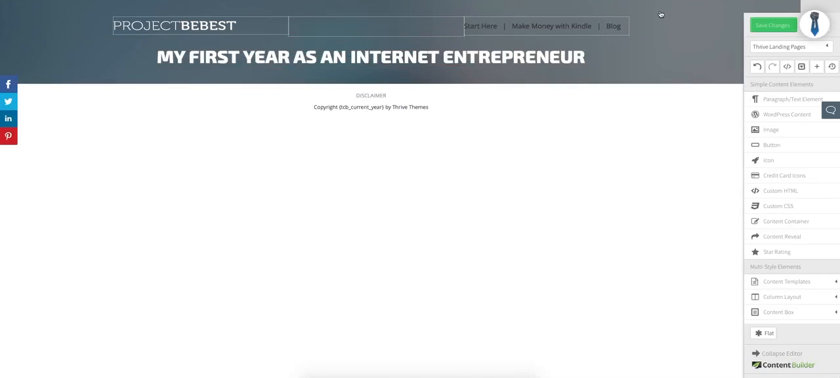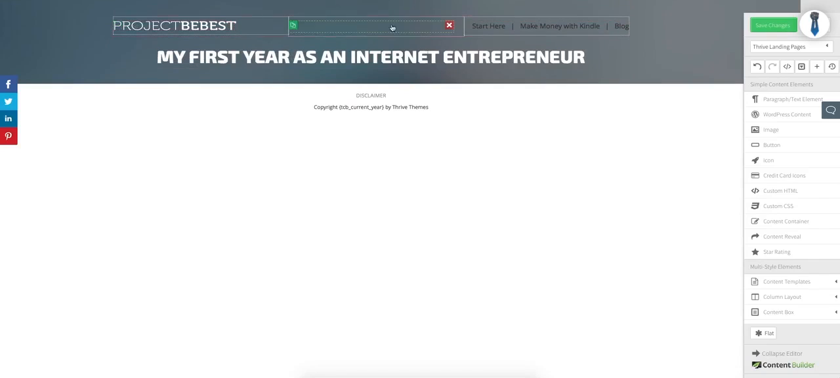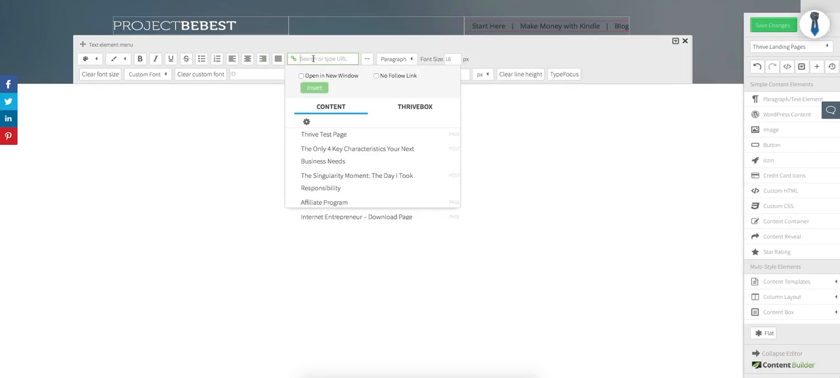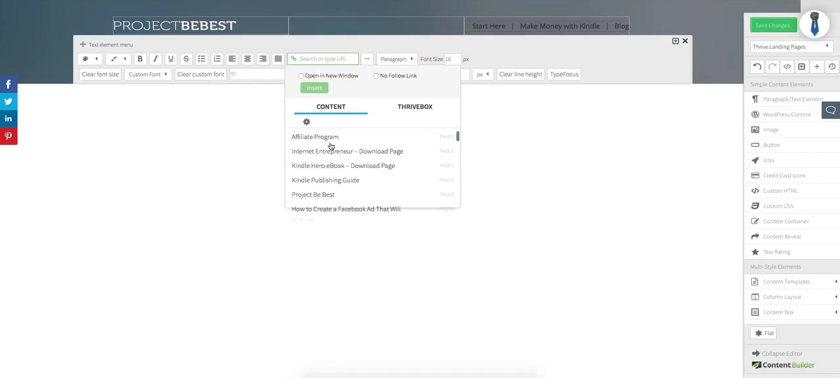Alright, that is fine. I'm going to make this right, and now let's put some links here. So the start here is going to be, as you can see, when you click to include a new link, all the pages will open up from your website, and all you have to do is either find the page you want to use, or type it in the box.